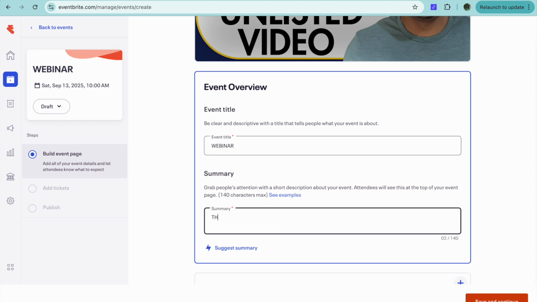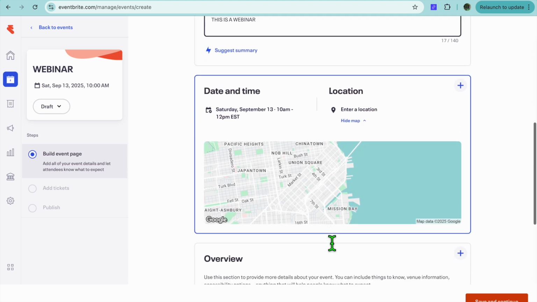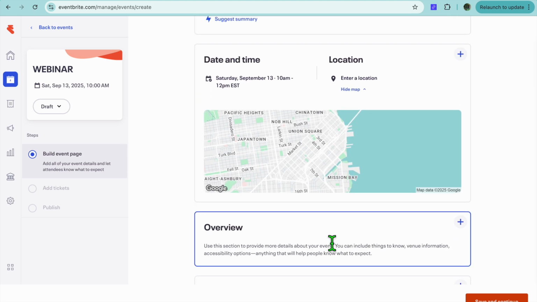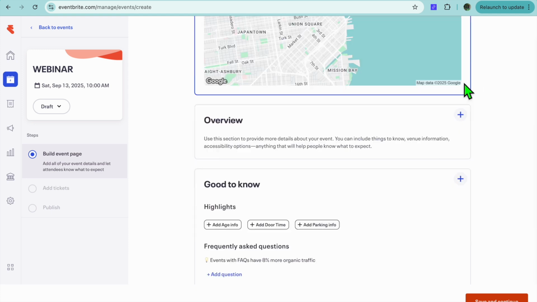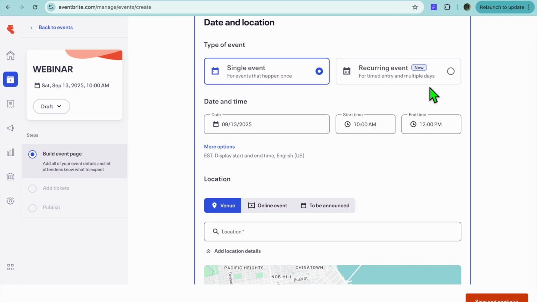Then you're going to add in a quick summary. So I'll type in, this is a webinar. So I'll be showing you how to create it both paid and free. Then you're going to scroll down and you'll see the option location. And I want you to tap on the plus right here.